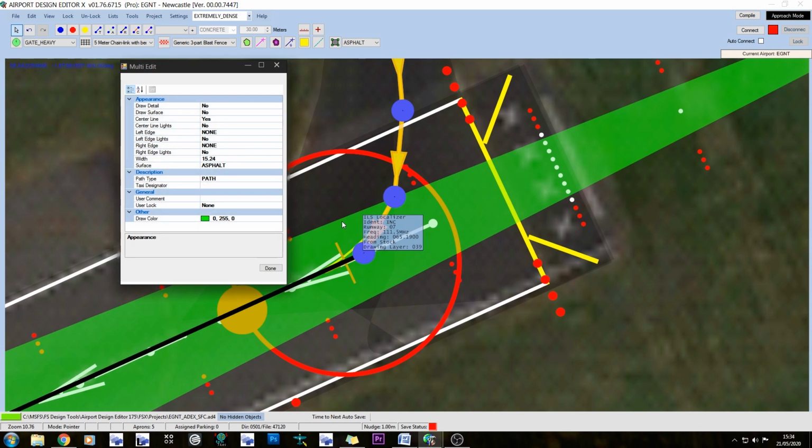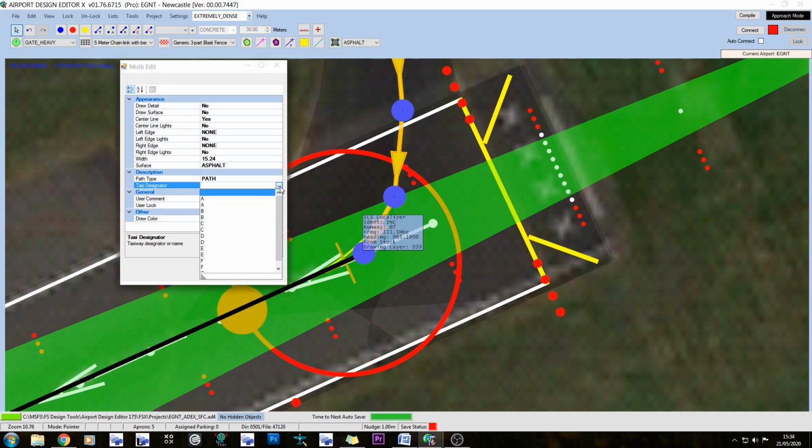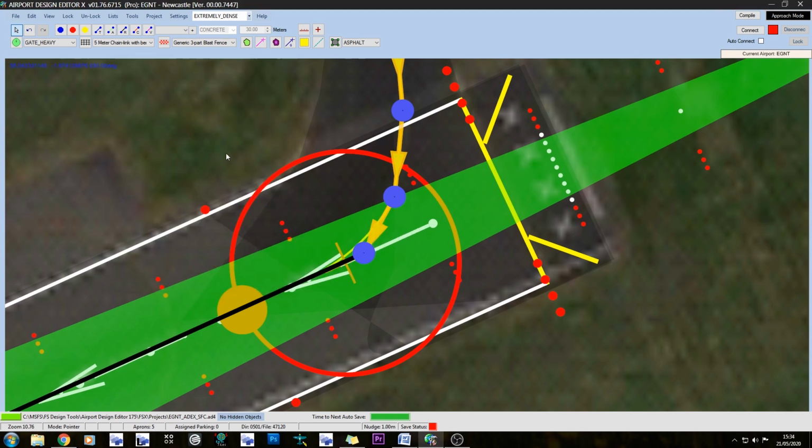And once again, the multi-edit dialog pops up. What you want to do is designate the taxi path as taxiway Delta. Now, I thought I'd added these twice for some reason, but, oh no, I didn't add them twice. They were already stored in the system. Yeah, that's how you add them and that's how you designate. So taxiway Delta, press done, click off like that.